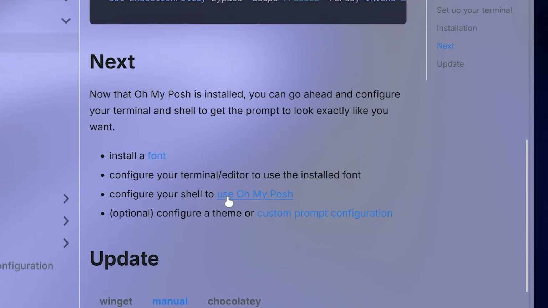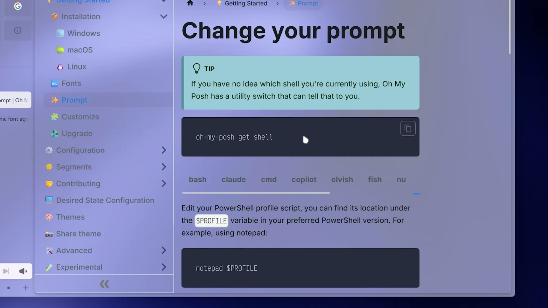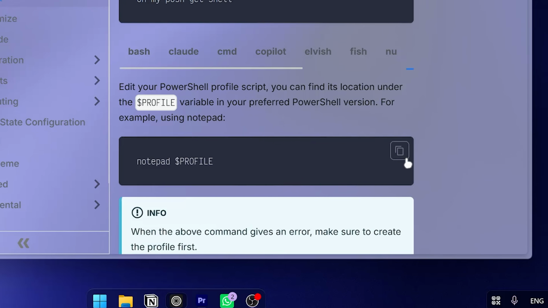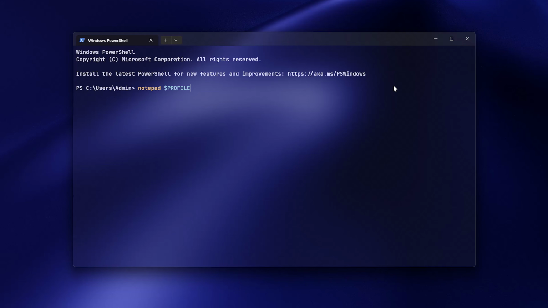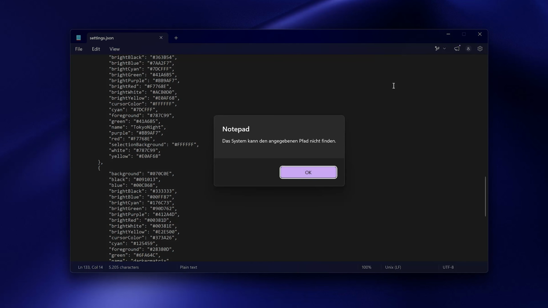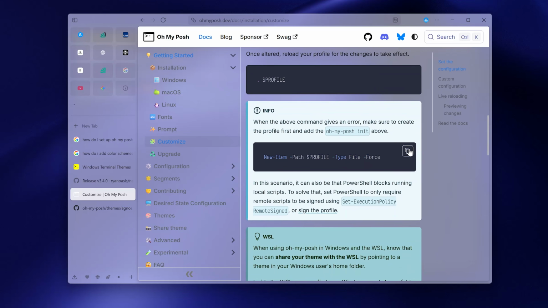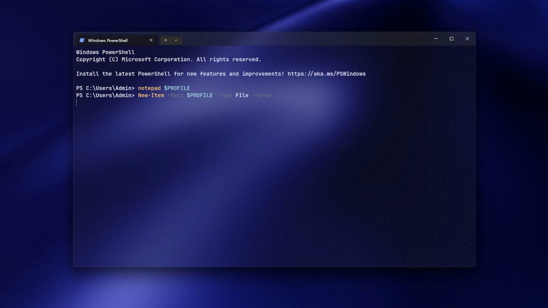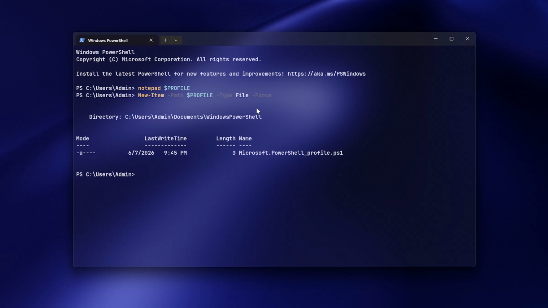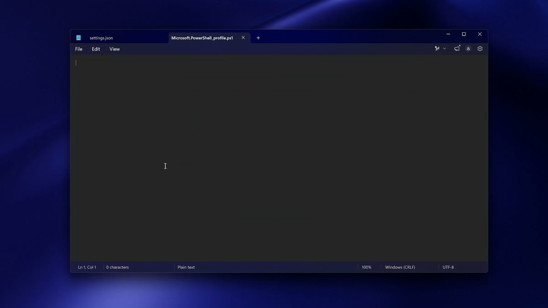Now comes the fun part. We need to set up a custom profile with our favorite theme. So go ahead and copy this code here under the prompt section and place it in your PowerShell. If this just happened to you as well, then you probably don't have a profile file yet. Luckily, you can simply create one with this command according to the documentation. When you run the command, it will simply create a profile for you, so now you can go ahead and open it with the command from before.